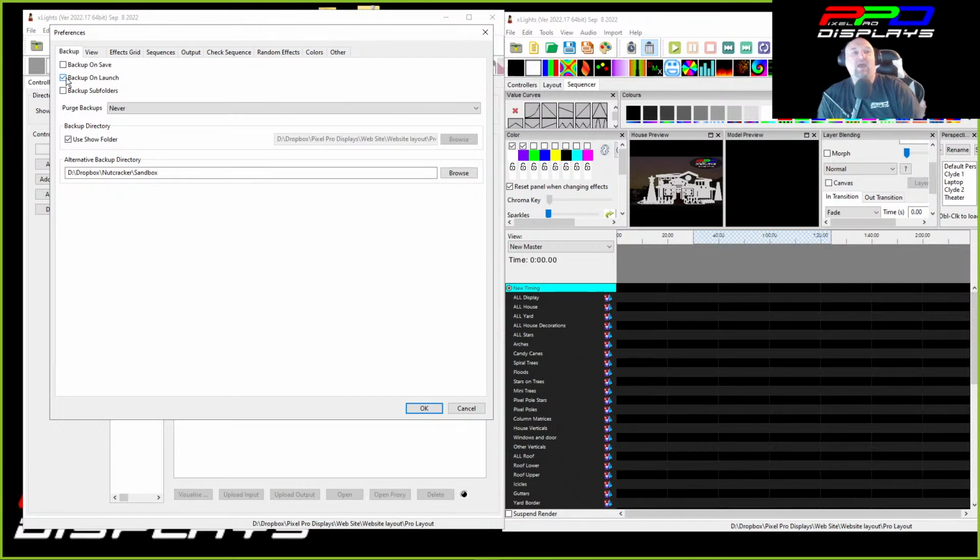Next, you have the backup on launch. As soon as you launch, xLights will typically back up every XSQ file, and it will back up your layout, and I believe it'll back up your network as well as your key bindings.